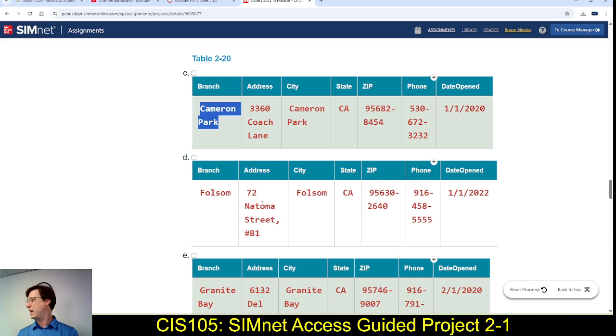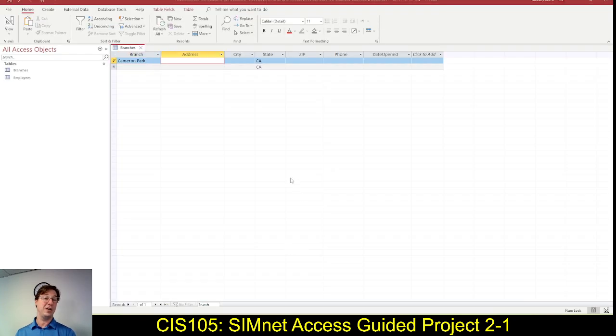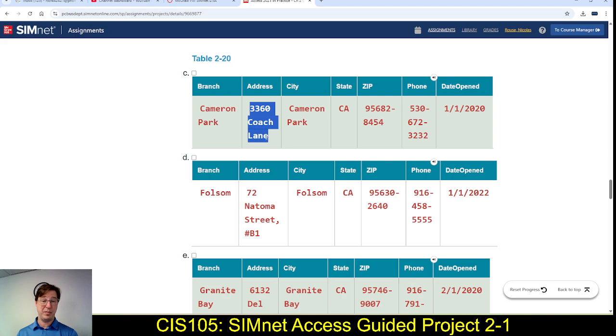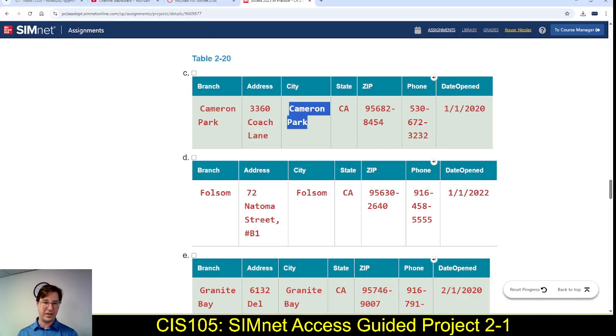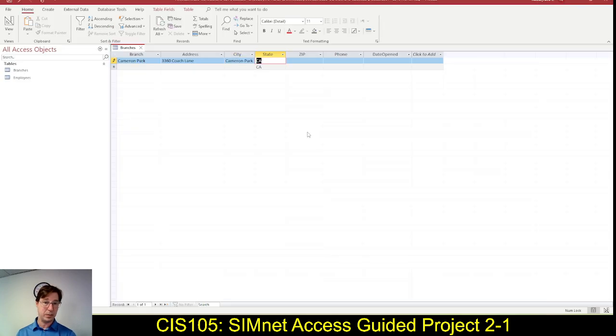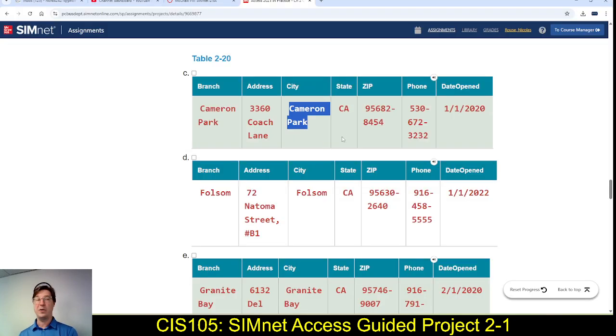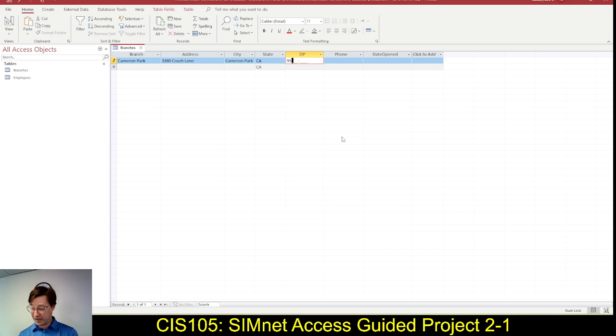Oh, by the way, this address for the second one for Folsom, I would recommend copying and pasting that, because I definitely recommend copying and pasting these in, because people miss points all the time for misspelling. I'm trying to make it wider. It's not letting me make it wider. That's fine. I'll copy and paste it in anyway. Again, zip codes, you have to type those in. So 95682, 8454, you have to type these in.